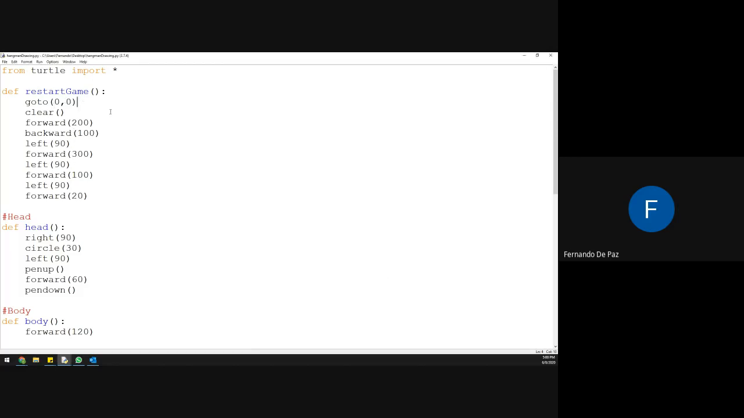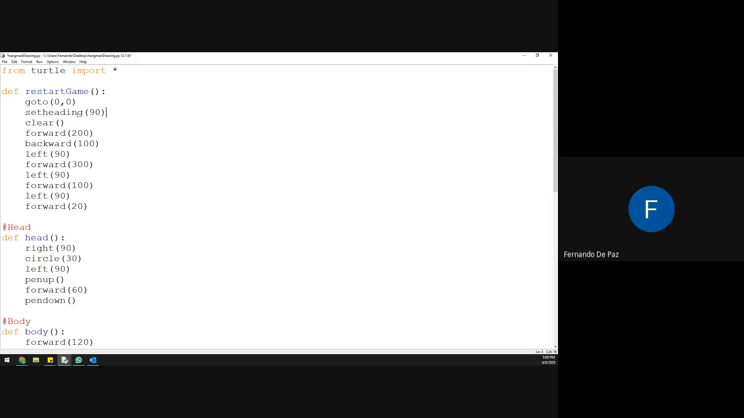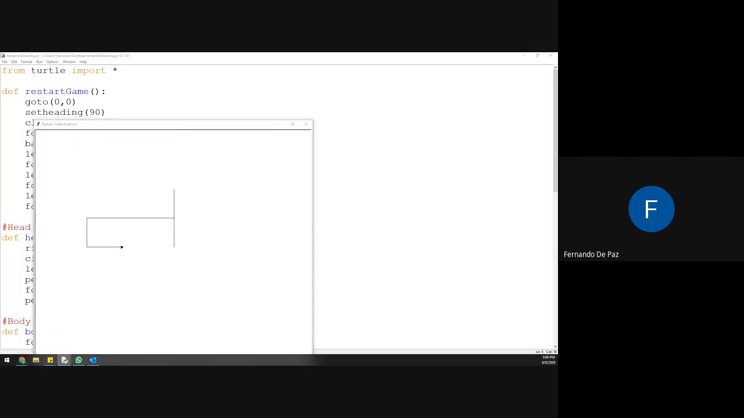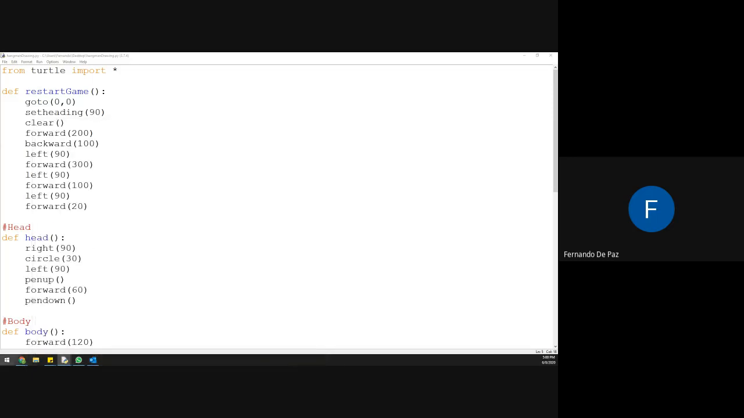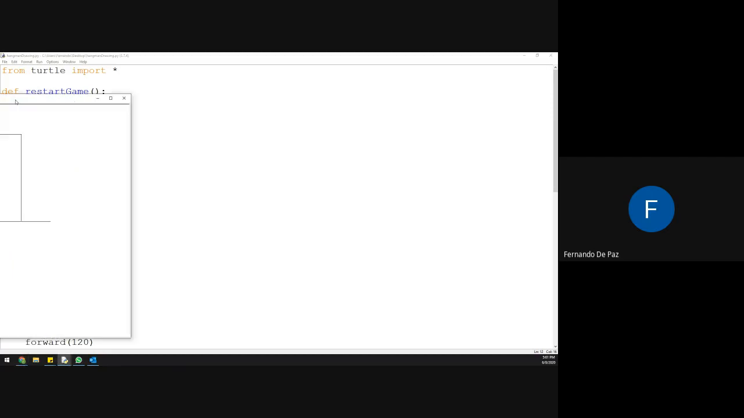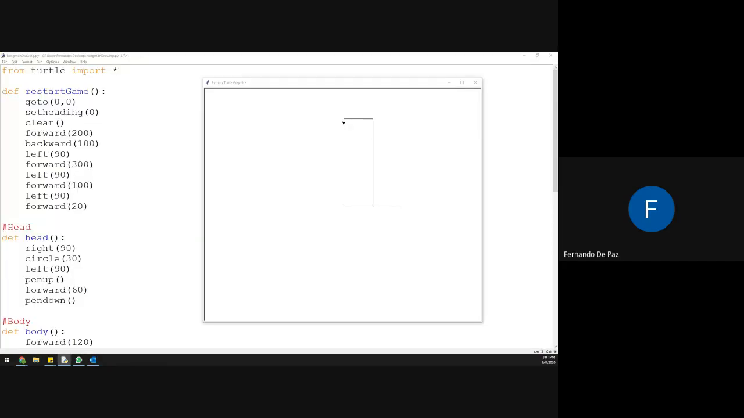So after we do go to 0, 0, we're gonna say set heading. We're gonna say set heading to 90 degrees. So that means it's gonna be facing to the right. So when we restart game, oh wait, sorry, it's not 90 degrees. Is it 0? It's 0, I think. Let me run this again. Yeah, so it should be 0. So now every time I restart the game, it's going to draw the thing, and then restart the same thing. Okay, perfect. So that's all we need.